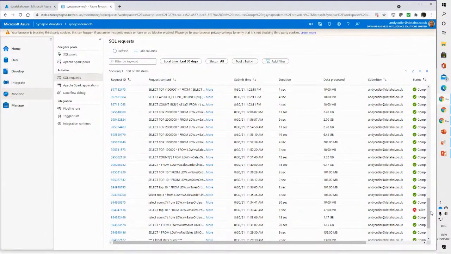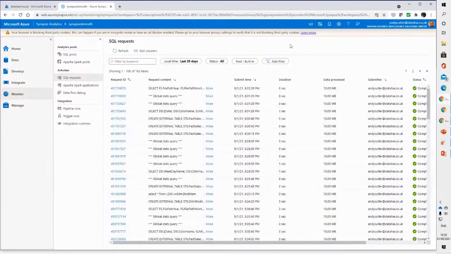I do have on GitHub, and again, I'll probably tweet the link out, a very embryonic repo with serverless SQL tools. There is a select statement that you can run to get all this data out of serverless SQL using DMVs.